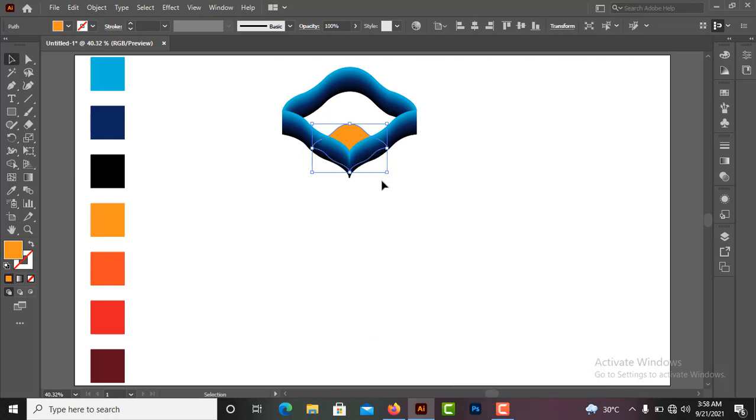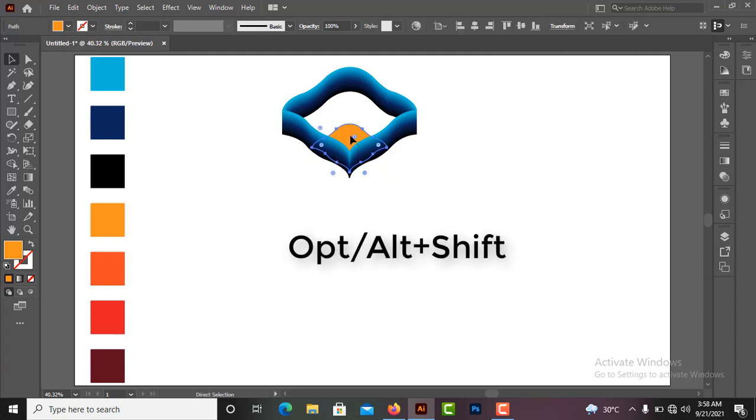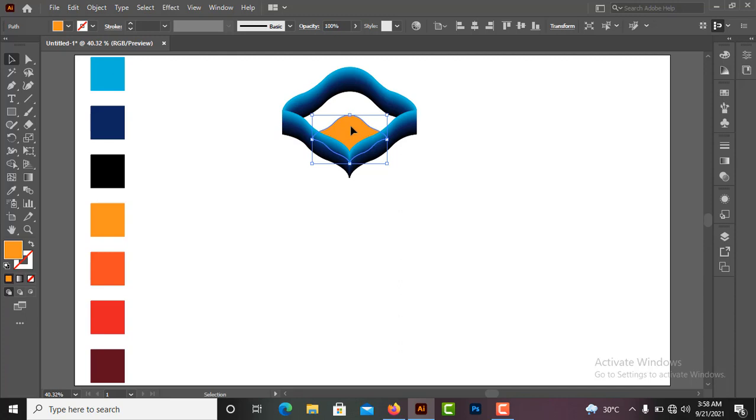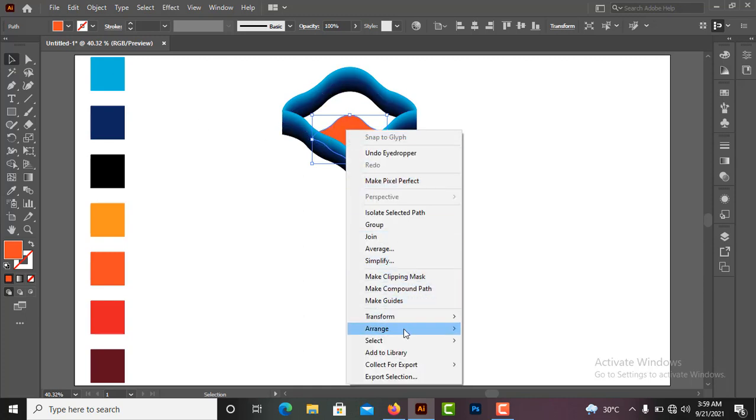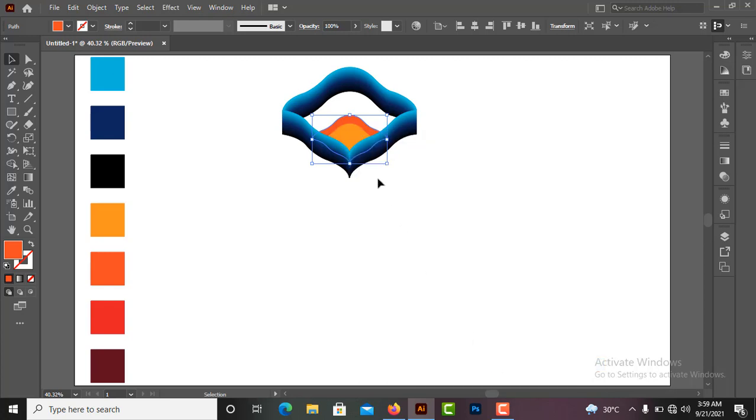Duplicate the shape. First select the shape with the selection tool and then hold down the Alt plus Shift key. Adjust it by dragging it in an upward direction. When you reach the spot, first release the mouse, then the keys. Change its color to orange with the help of the eyedropper tool. Send it back. I will change its position according to my need.